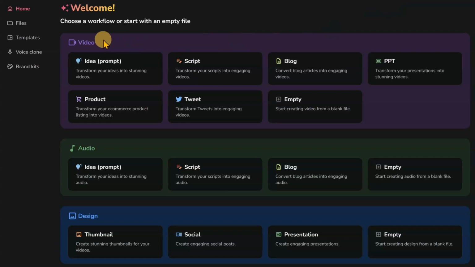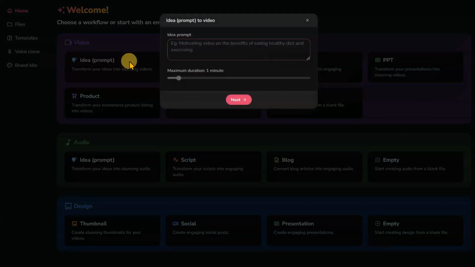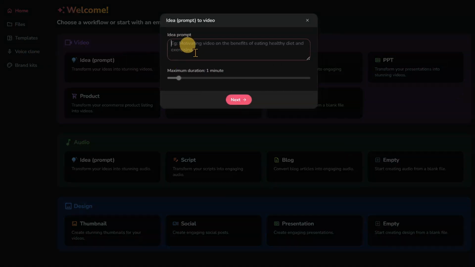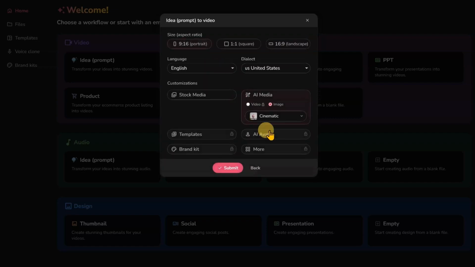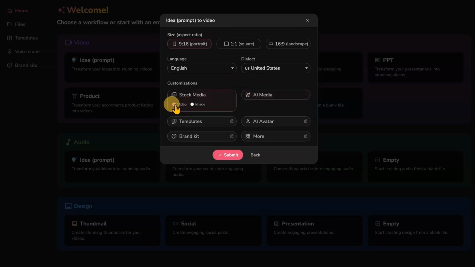Let's get started with an idea prompt. You'll see how easy it is to create videos. I'm going to keep the generated video under a minute for this tutorial, as I don't want you getting bored. On this screen, you have various options, such as creating the video completely with AI images and AI video. But for this example, we will use stock media or B-roll. I also want a landscape video, but you can choose portrait for shorts or TikTok videos.